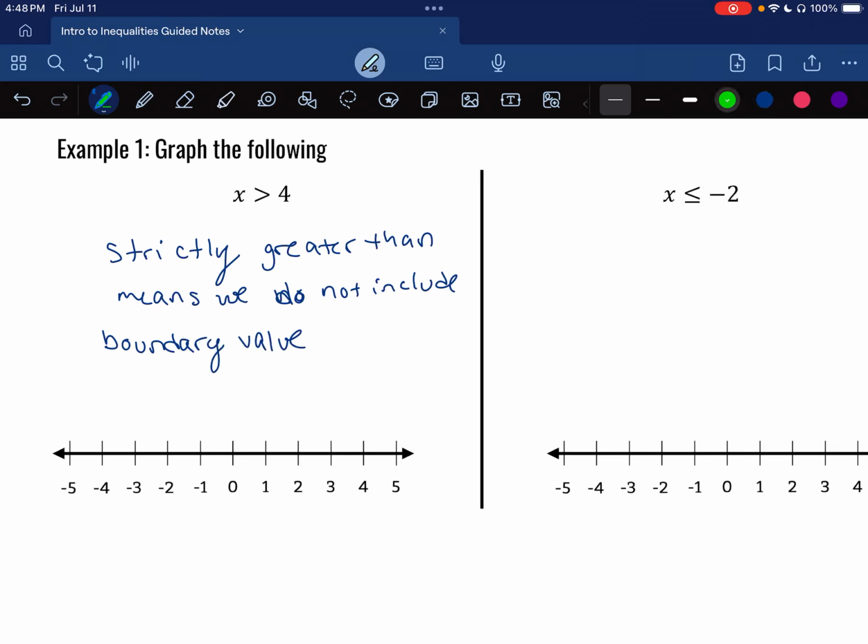All right, so I'm going to put an open circle here at 4 because we're not including 4. And then we're going to go bigger than 4 because it says our x's are bigger than 4. So pointing to the right.